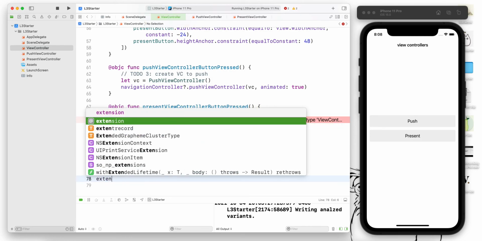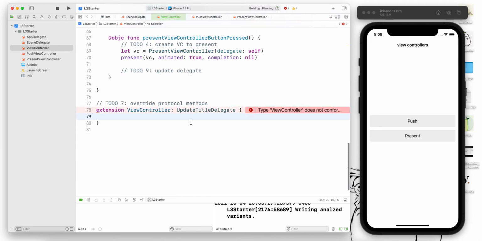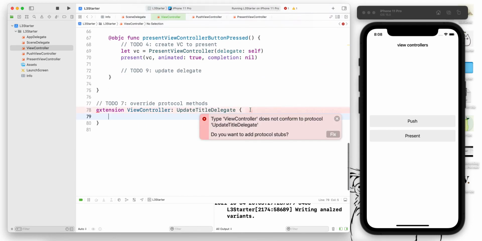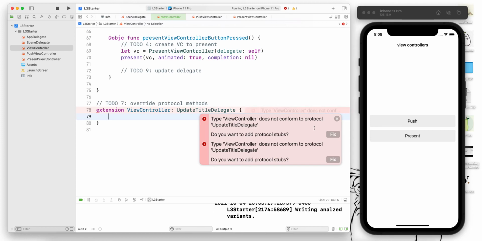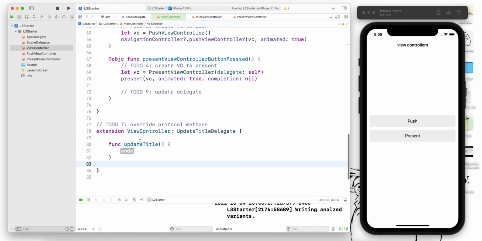So what you're gonna have to do is, here on todo 7, you're gonna do extension of view controller, which is this view controller, and you're gonna do update title delegate. And then you'll see that it'll yell at you again, and it'll be like, you don't conform to the functions. So then you just click fix, and then it'll just add it for you. And then, so what we want to do is, we want to update title with what's passed in.